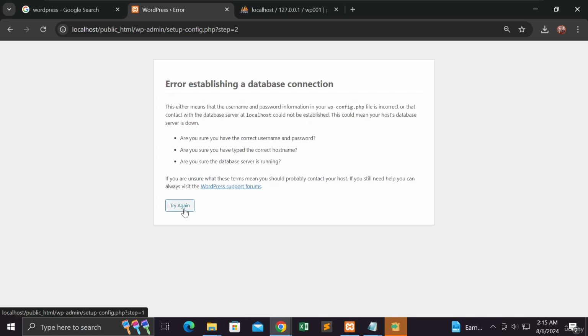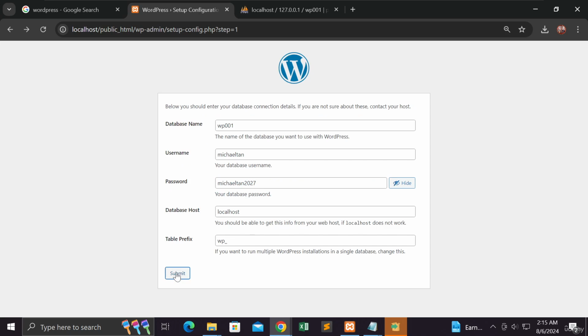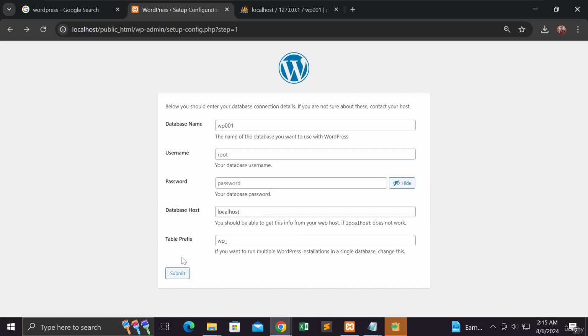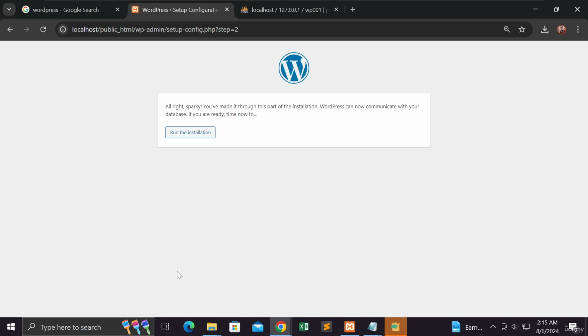All right, so it still has problems. I think we're going to change this to root and leave the password empty, so that we have no other password yet. Let's try this and see if it works. All right, so it worked.